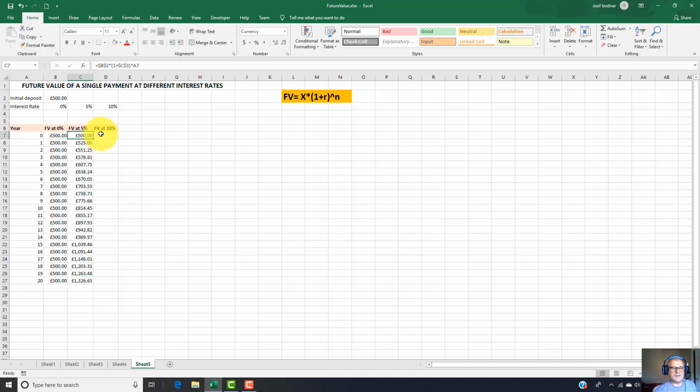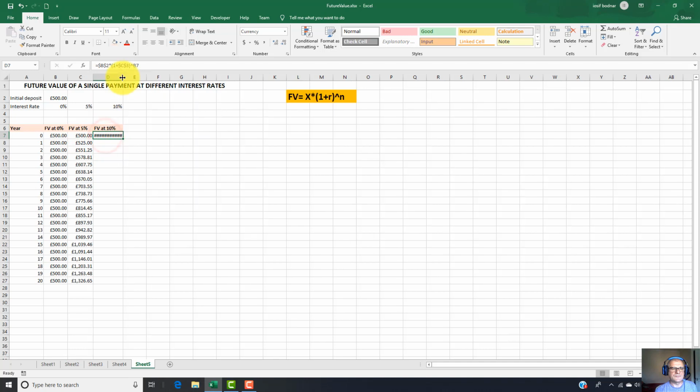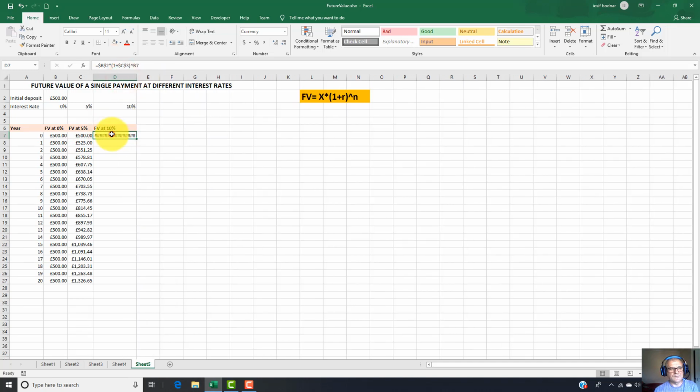Let's do the calculation of future value at 10 percentage. So I'm going to drag this formula again. Something seems wrong here, but let me check. So this cell is the problem, B7. But let's take each part of this formula in turn.